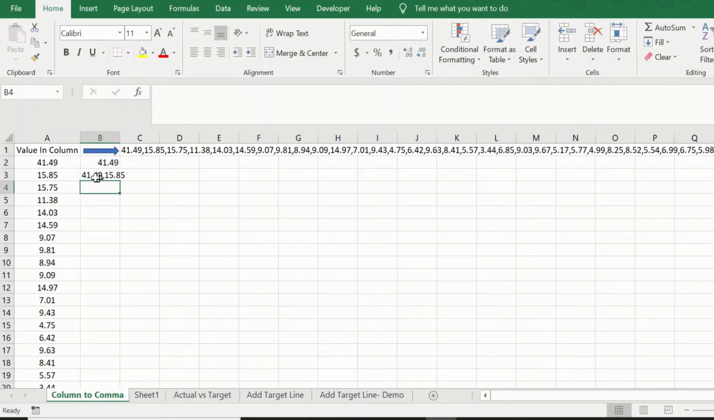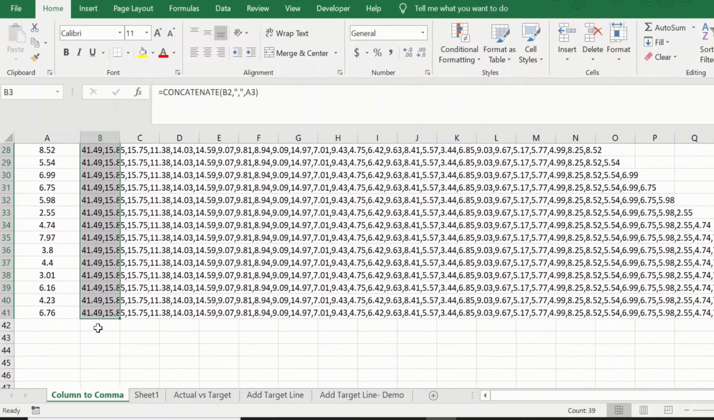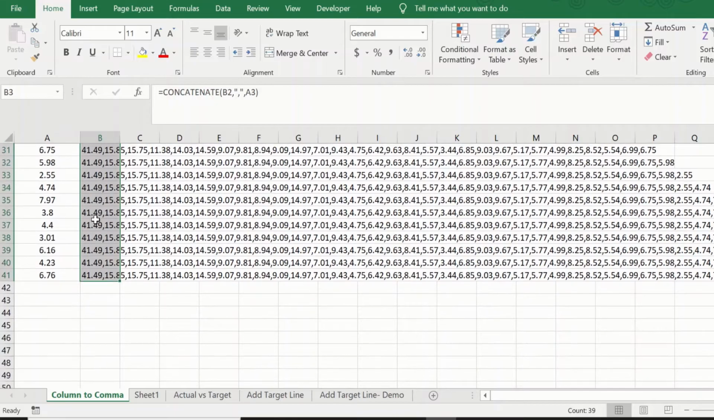And we see that it has worked. We see the concatenation of these values. Now, what I need to do is simply double click on the corner and it will fill all the way through. If you see, there are a lot of values here, but the value that we are interested in is only in the last column.